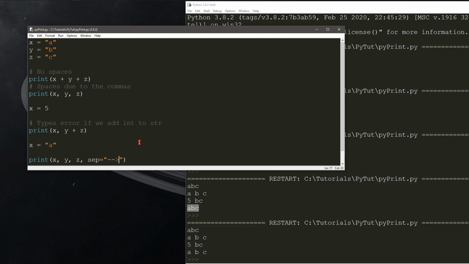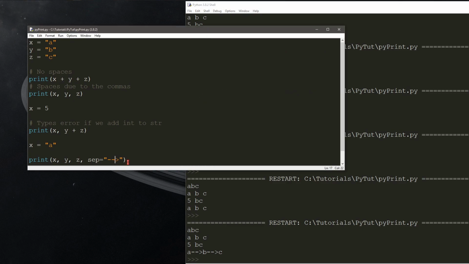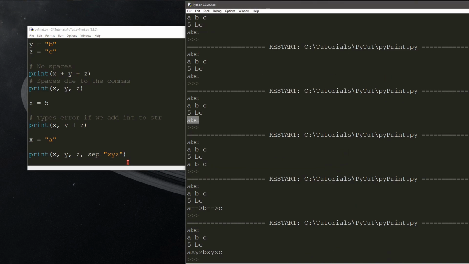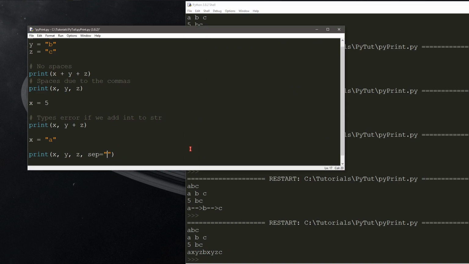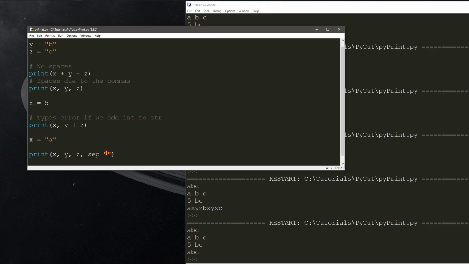It can be something like this. You can put whatever you want, any string in here. If I wanted to, I could write XYZ. Oops. And then we get A, XYZ, B, XYZ, C. Okay, you can separate whatever you want as long as it's in the string. And if I wanted to, you can remove the spaces. This is actually very useful.